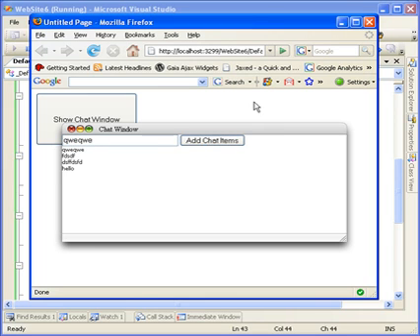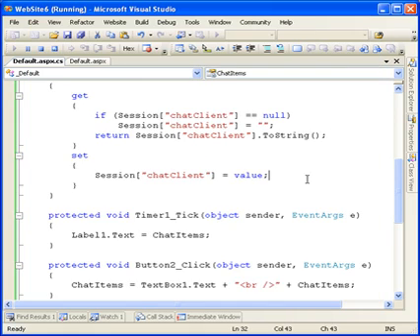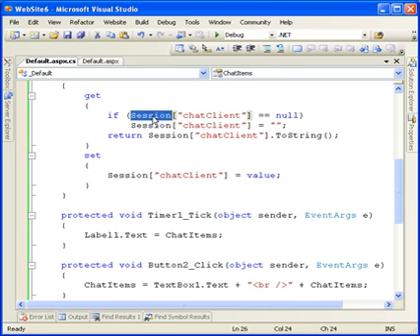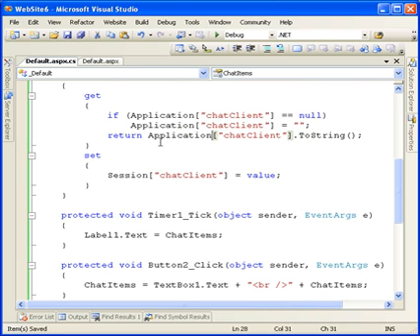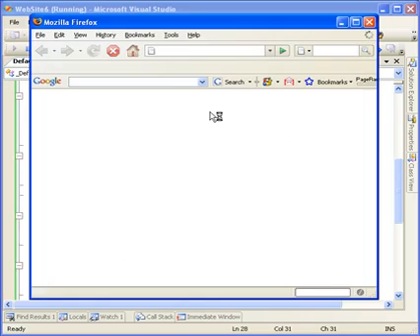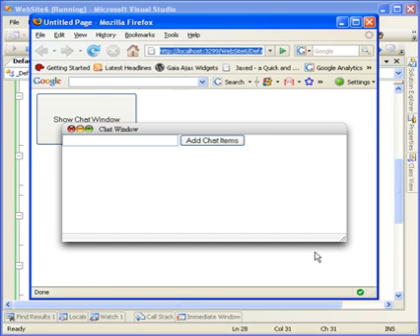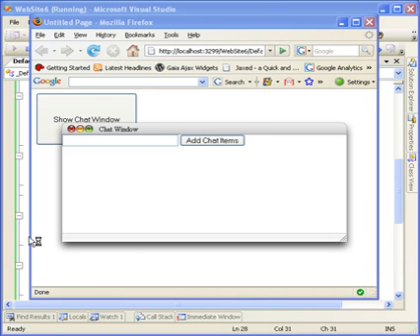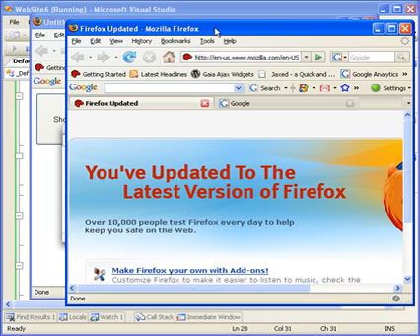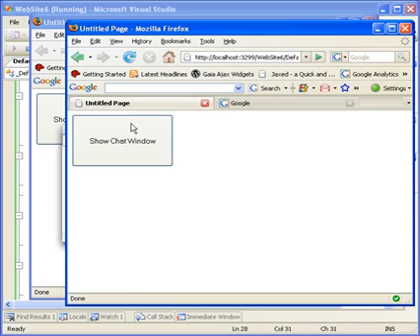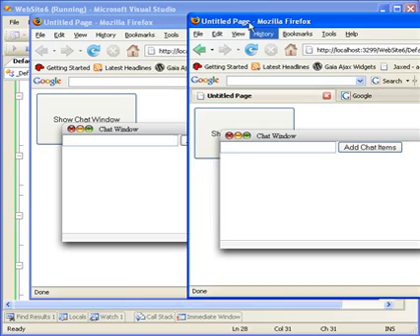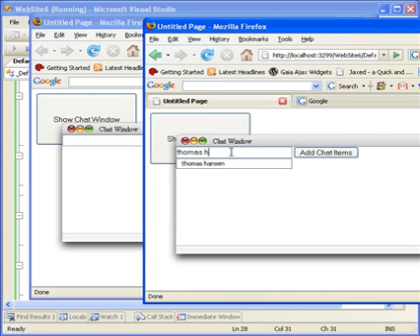Now of course this doesn't work in a multi-user solution because I'm using the session, but if I'm using the application object instead, it will actually work in a multi-user solution. I can actually demonstrate that single fact very easily. Now if I add a chat here, we'll see it appear in both windows hopefully.